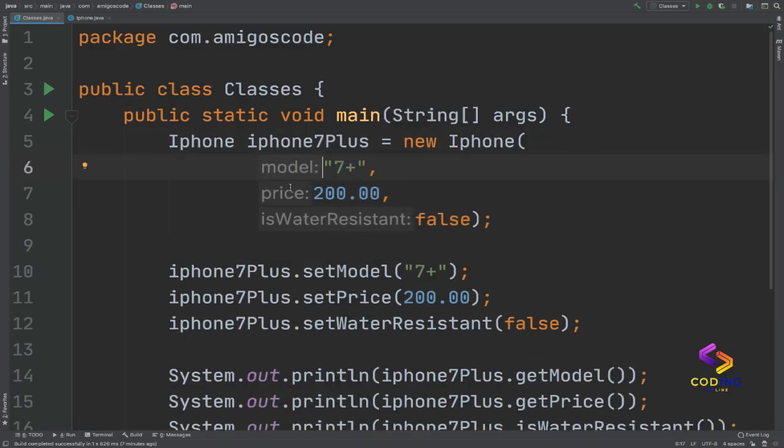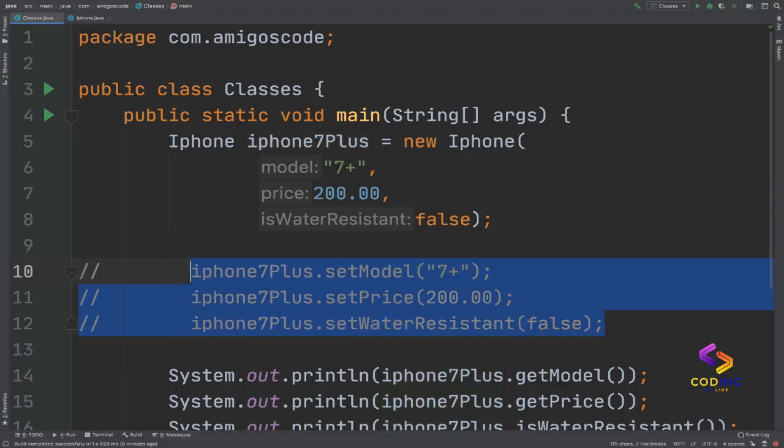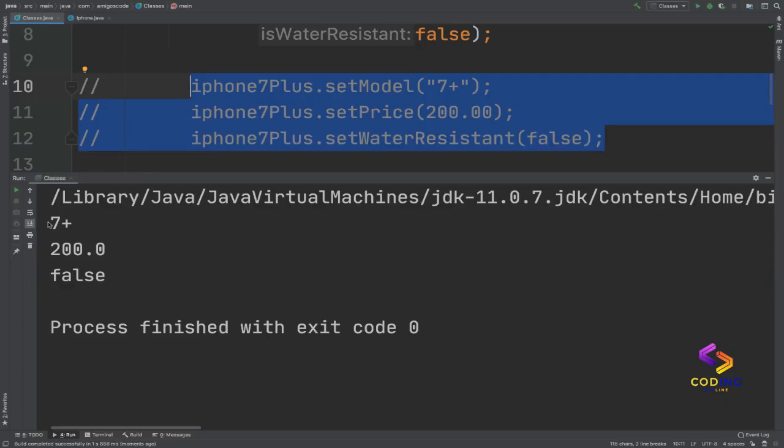And by the way, you see this highlighting here, model and then colon. Don't try to add that, because this is IntelliJ helping us out with the actual arguments within our constructor, right? So here now you see that we are passing the initial values that we want instead of using the setter methods for setting the actual values. So if I now comment this out and then run the program, you should see that we have 7 plus 200 and then false, right? So the exact same thing.